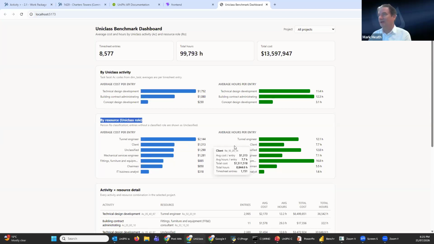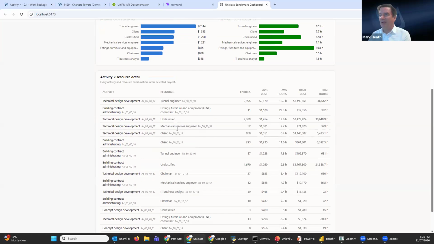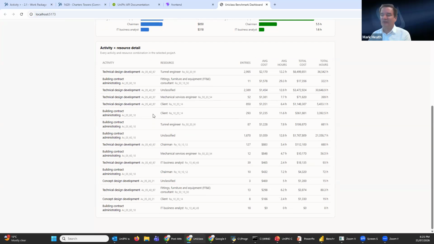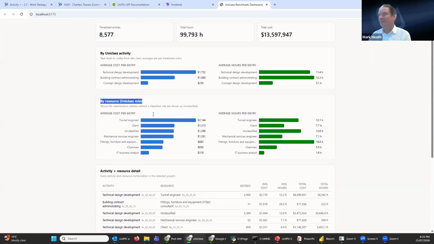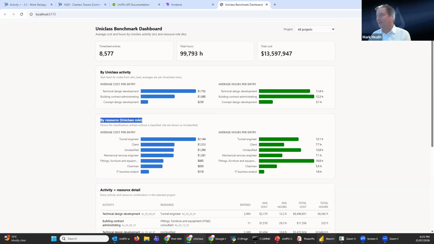So what it's costing a tunneling engineer on average, how many hours they're spending on it, and then a breakup of the activity and the resource and how much time they spent and what the average cost and the total cost was. So that's just a first pass output. And then also to demonstrate how this comes in, this is the same data set that this little web application is hitting, in a Power BI connected model.